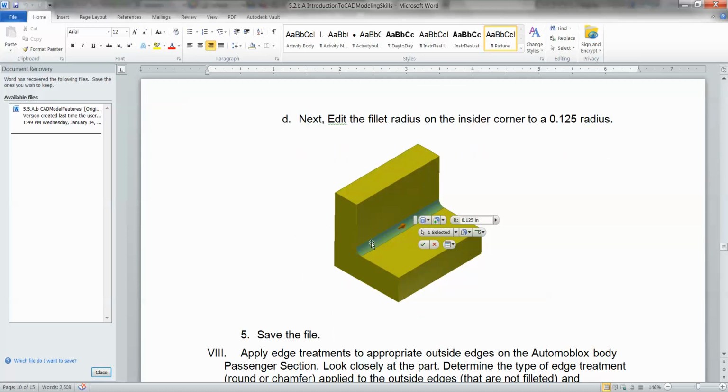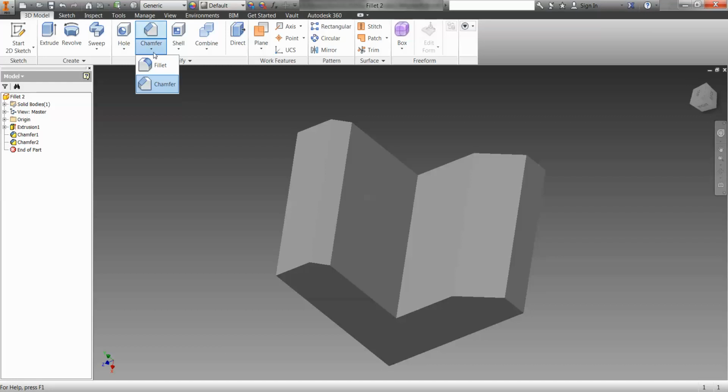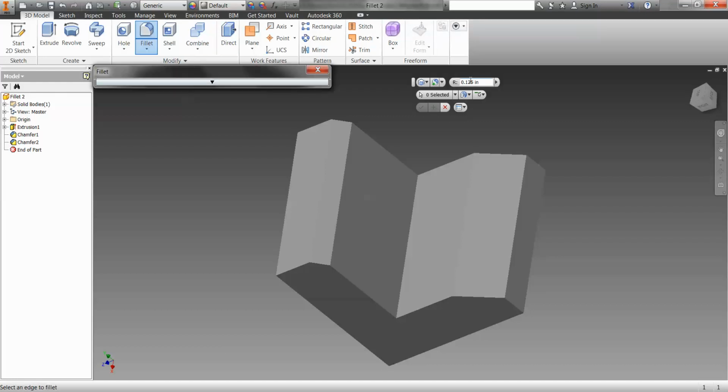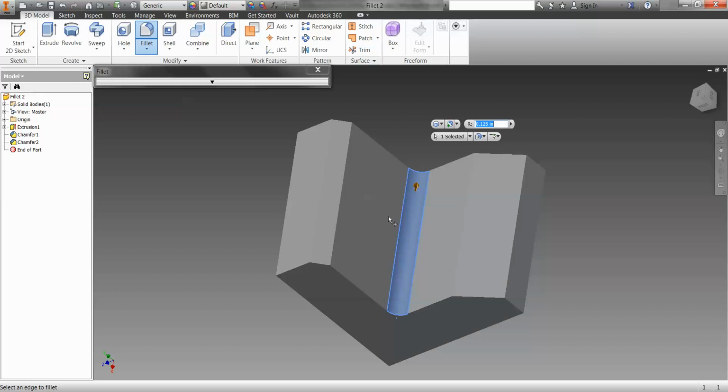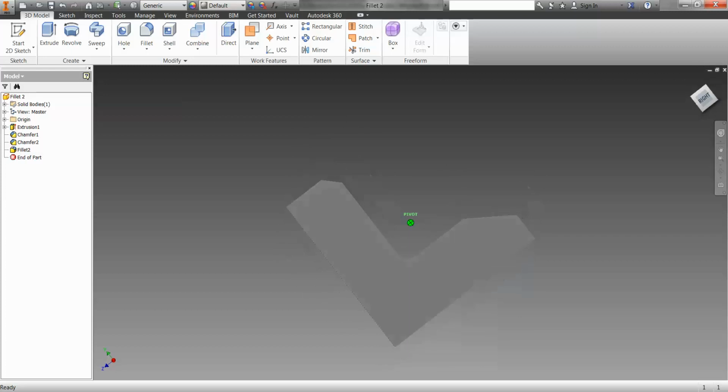We're going to edit this fillet now to be a 0.125 inch radius. So let's go in and make that. So we're going to go back to fillet, change that to make sure it's at 0.125, and select the interior corner there. And we can hit enter. Now that one should be all done, looking like this.